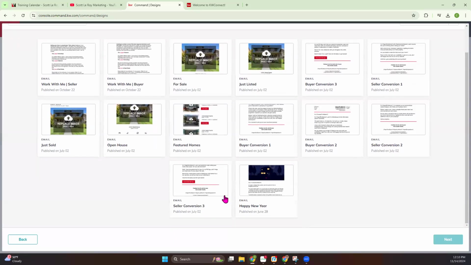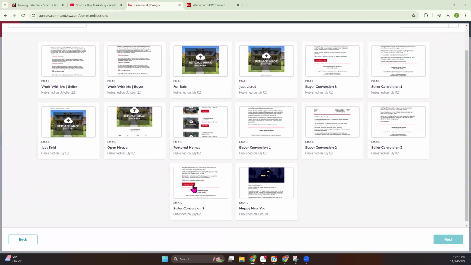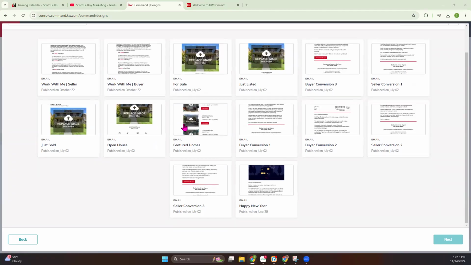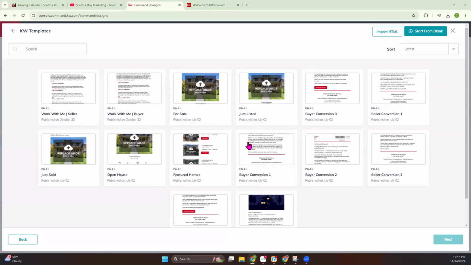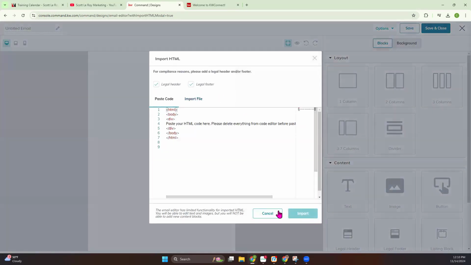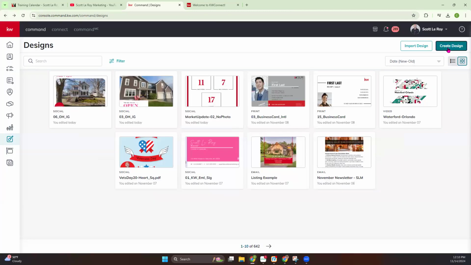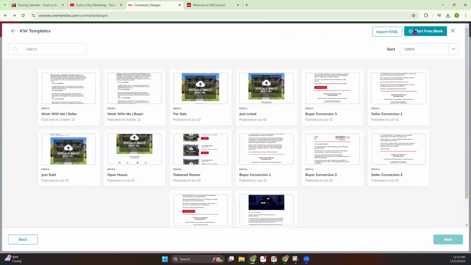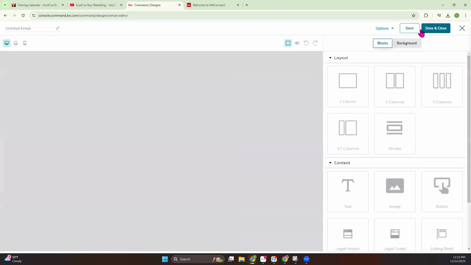Now, from there, we're brought into the various templates that KW provides. There are a few here. Now, you can, of course, use one of these and fully customize it. You can also create your own from scratch. You can also import HTML, so just keep that in mind. That is here as an option as well. But we're going to go back for a second. And we're going to start from blank first because I first want to go over all of the different pieces that you can include as well as the layout options, and then we'll take a look at a template after the fact.